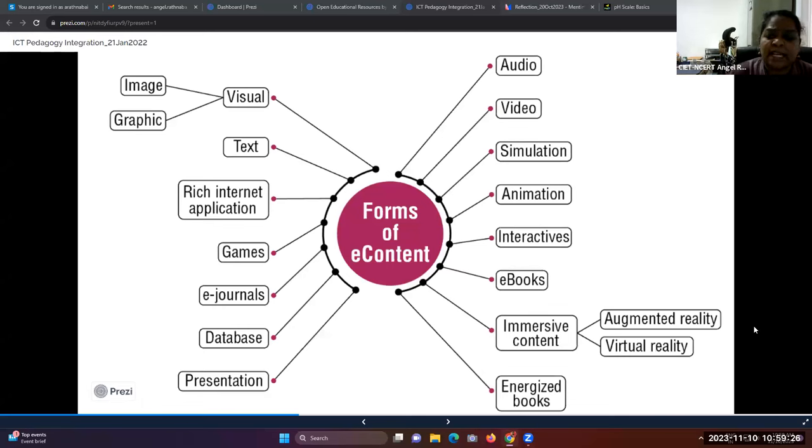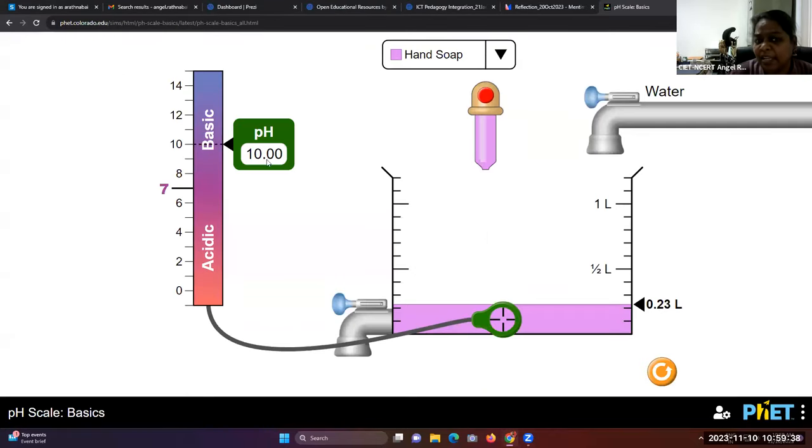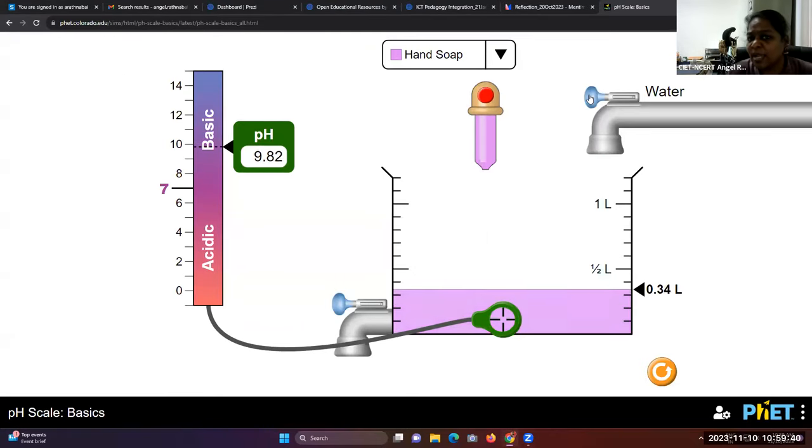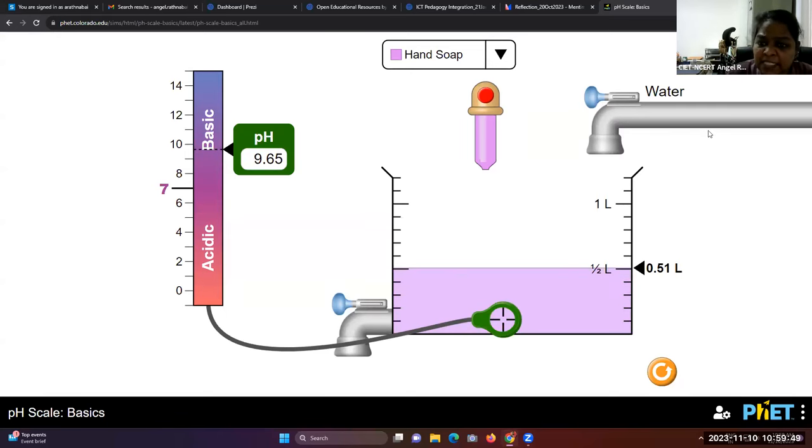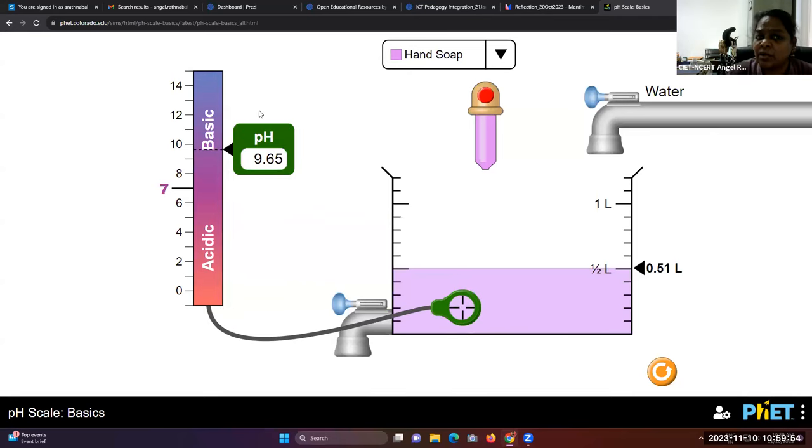All interactive content is not simulation. Interactivity doesn't mean simulation. Simulation means there should be a cause and effect. For example, here if I add water, the pH value decreases. There is a conceptual relation behind this, right? So this has interactivity, this has interaction, but simulation will have a cause and effect, which is conceptual, having an understanding. Yes.